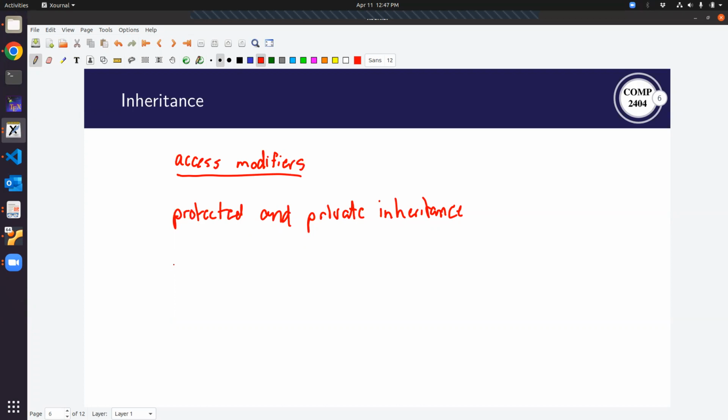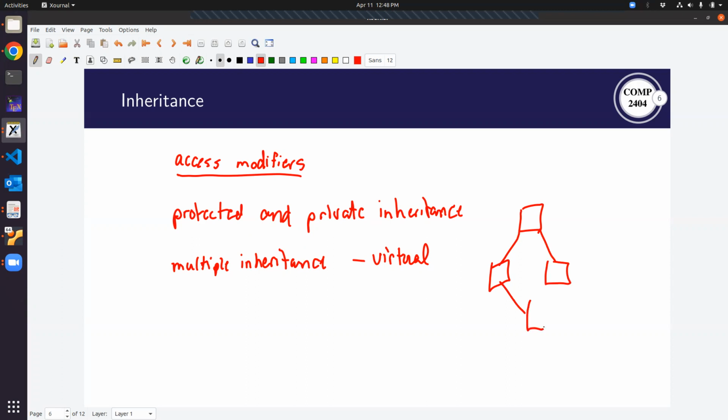Virtual inheritance, or say multiple inheritance. Right, so I can inherit from more than one superclass. This also brings up virtual inheritance. So you need that if you have the diamond hierarchy. I have my base class with two derived classes, and then I have this class which inherits from both of them. If I want to have only a single copy of my base class, then I need to inherit virtually here.